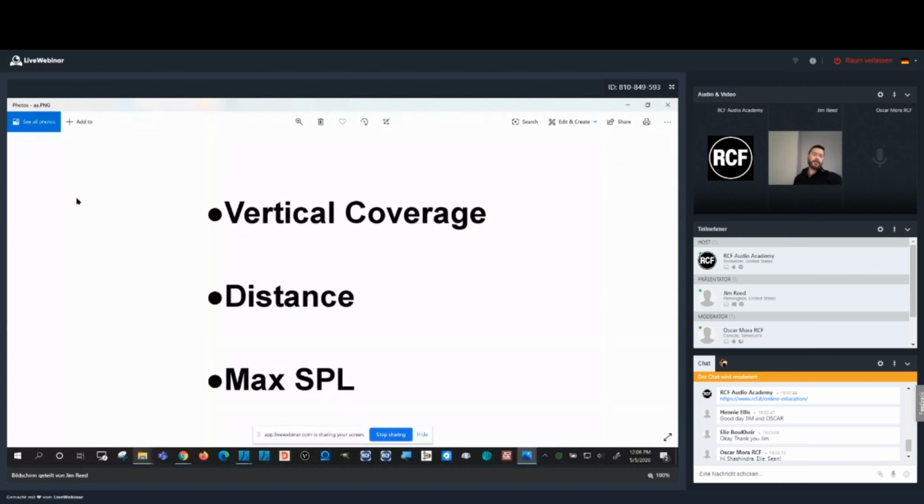Sometimes these variables work independently. Sometimes these variables work in conjunction with each other. Vertical coverage, distance, and max SPL needed. These are the 3 things that we need to consider when determining how many speakers we're going to be using in an array. For example, let's first talk about vertical coverage and what it is exactly.